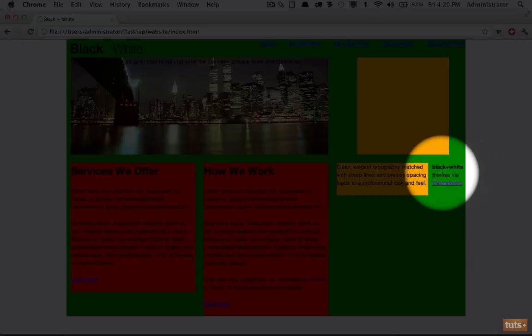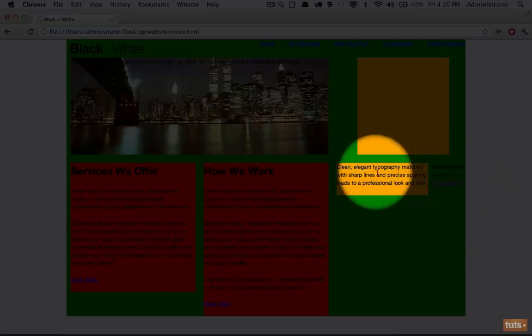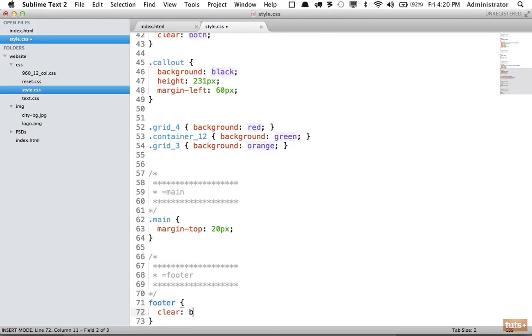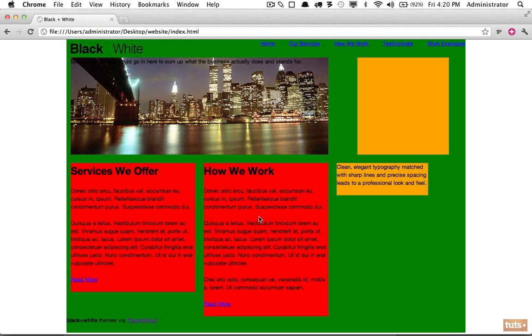Next, I see that the footer has pushed up because this isn't lined up either. And now I'm going to say get a new divider for the footer, and I'm going to make sure that is clear both as well. There we go, and that's pushed down, much better.